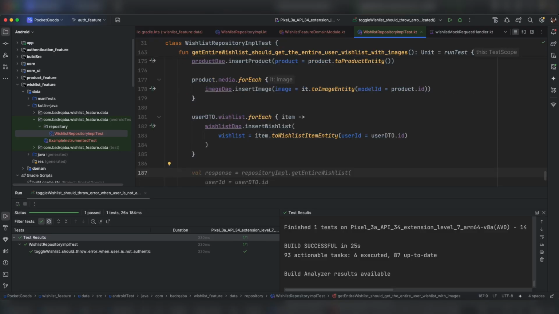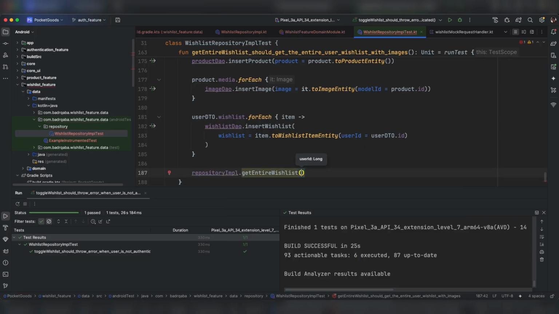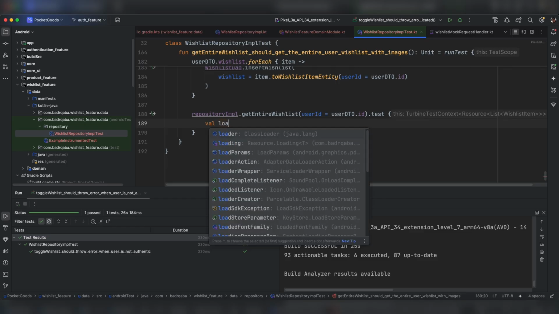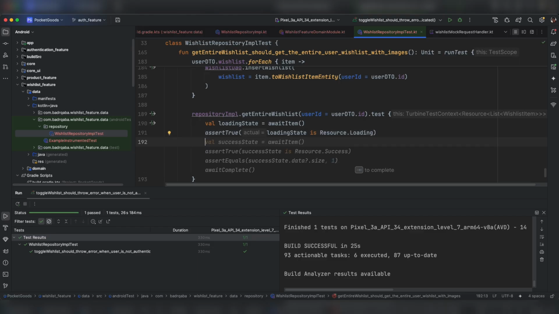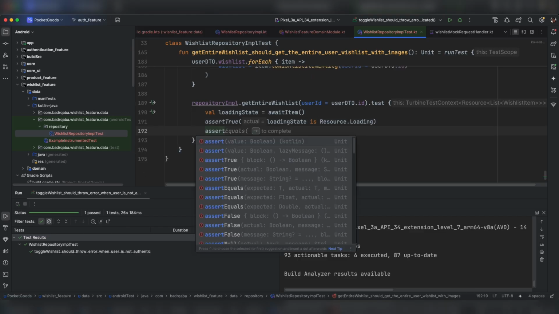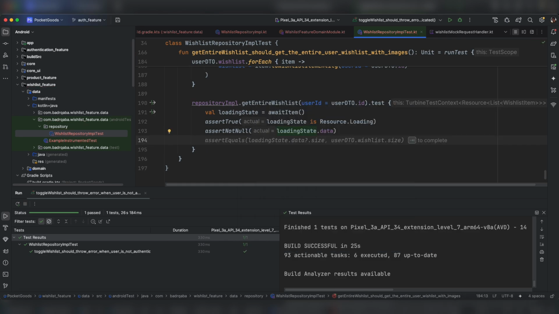Now we can act. Let's do repository and get entire wishlist, pass here the user ID, and we have to use turbine. Val loading state. The first assertion, we're going to make sure that we are under the loading state. The next assertion, we're going to make sure that we have some data, assert not null, loading state, and data. Next assertion, we want to make sure that the list of data is not empty. We can safely use this operator. After this assertion, we are now 100% sure that the data is not null.